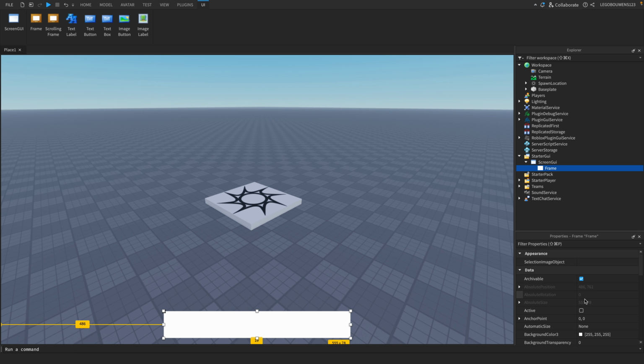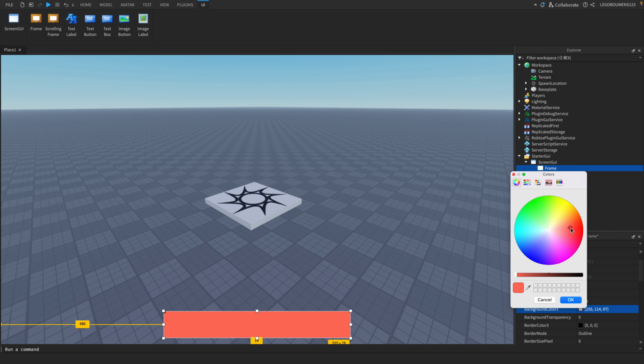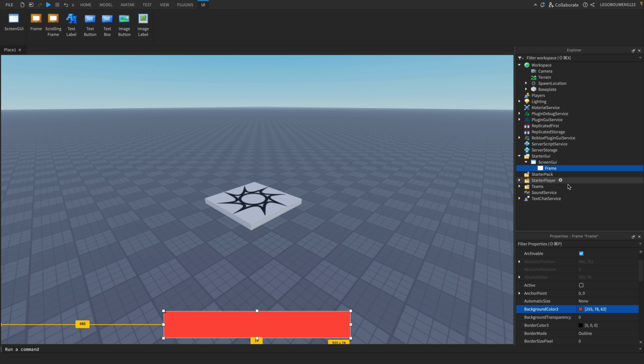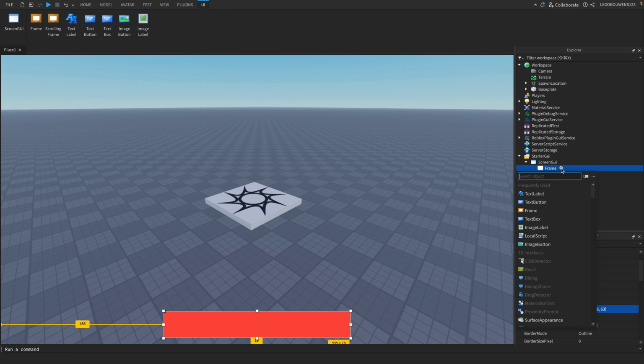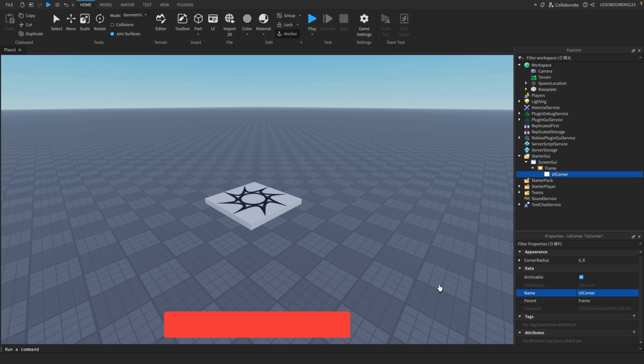Now we're going to change a few properties. First of all, we're going to change the background color. So let's pick a nice red. We can also insert a few things to make it look better. So we can insert a UICorner. This will give it rounded corners. We can change the corner radius offset to 0 and the scale to 1.